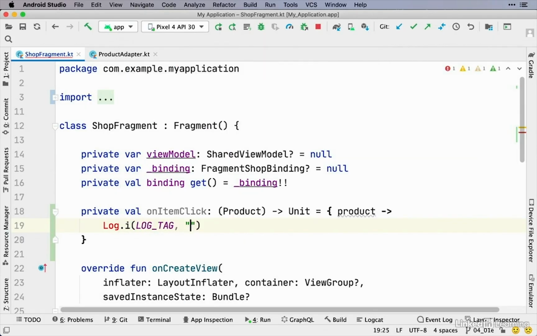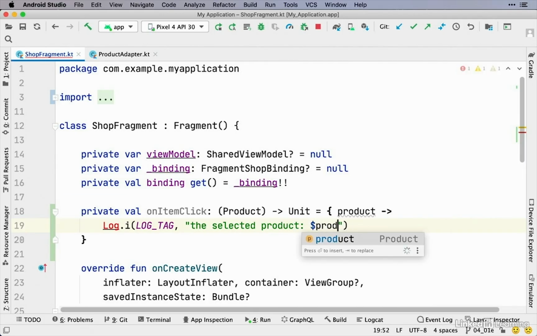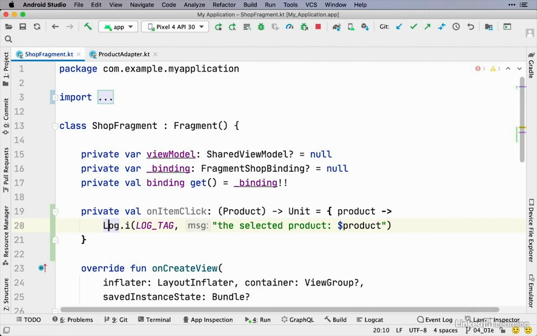And then we're going to print out the string, the selected product. Let's put a colon and then $product to print out the value of that variable. And the one last thing we need to do is accept the import. Okay, at this point, this lambda is now the link between our fragment and the recycler view.